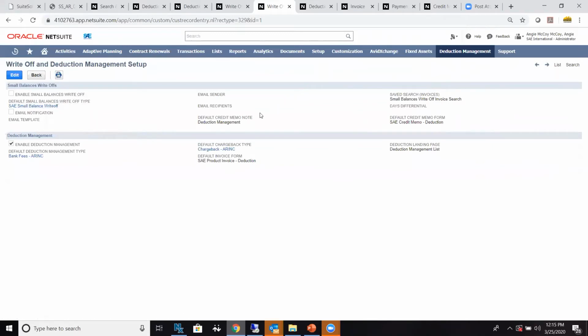In this section, it indicates what the saved search is for your small balance write-off and what the memo is going to be on the credit memo that's created. You can enable deduction management. You set a default deduction type. You set a default chargeback type. And then you indicate what form will be used when the chargeback invoice is created.